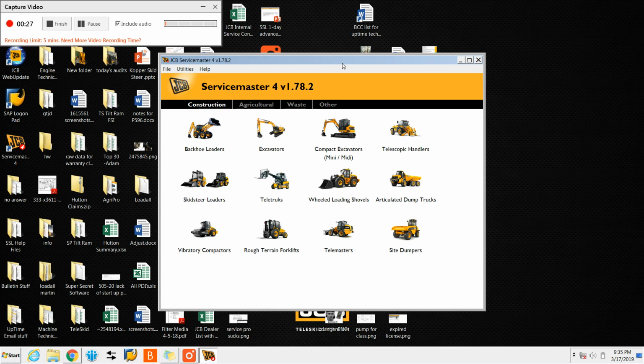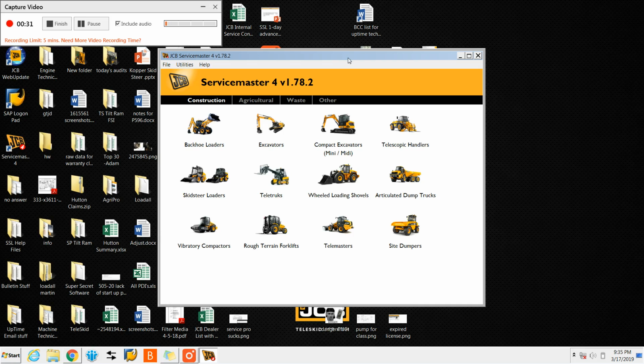There we go. So this is ServiceMaster. This is the diagnostic program that the technicians at our dealerships use. They're able to connect to a machine, read fault codes, read different machine parameters and sensors that the machine is picking up. And it's also got basic diagnostic information stored in there. So that's what we're going to look at today.